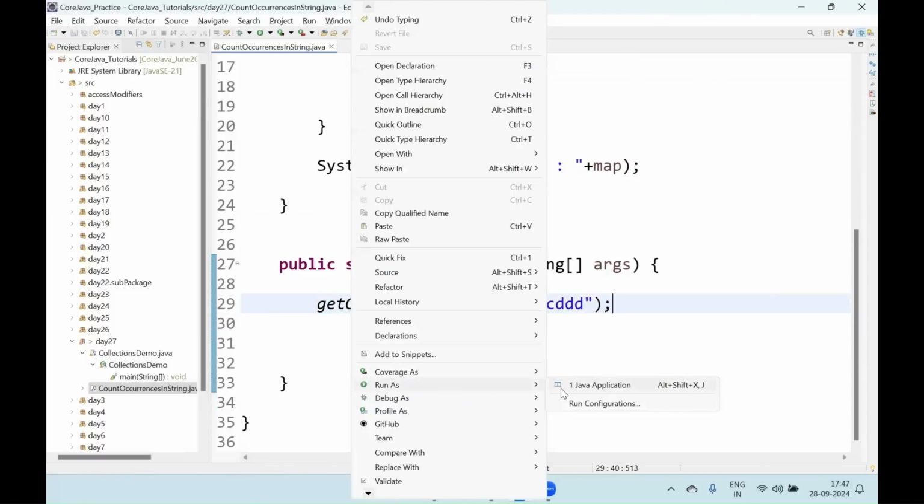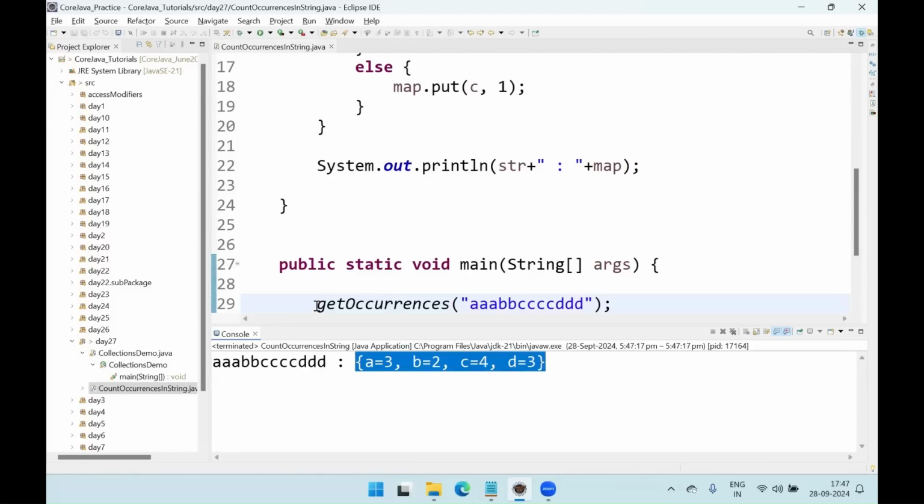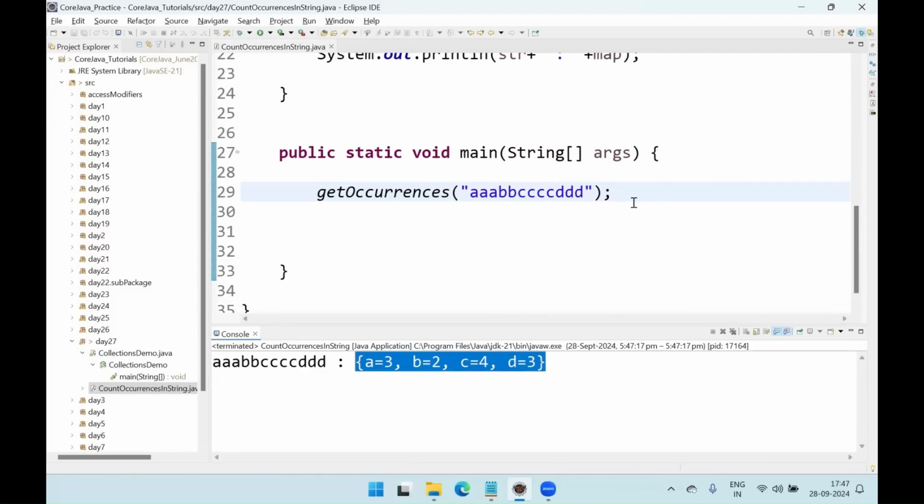Now right click and run as Java application. So this is the input string, and the HashMap has A 3 times, B 2 times, C 4 times, and D 3 times. So for this input string the output is coming as expected.